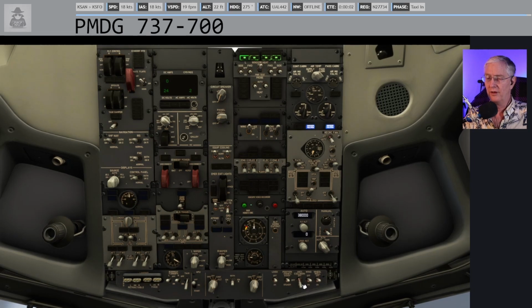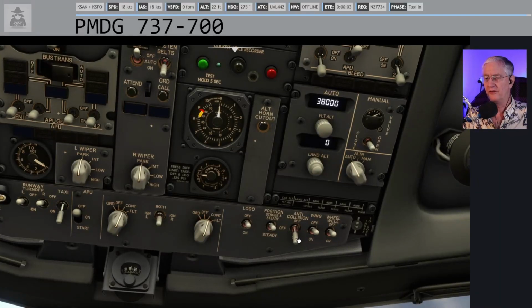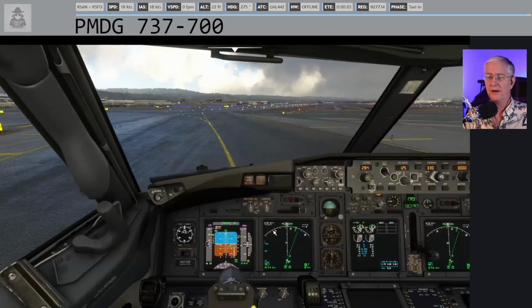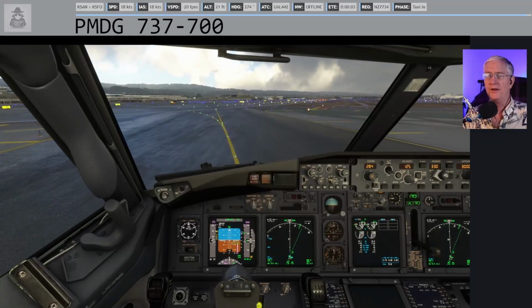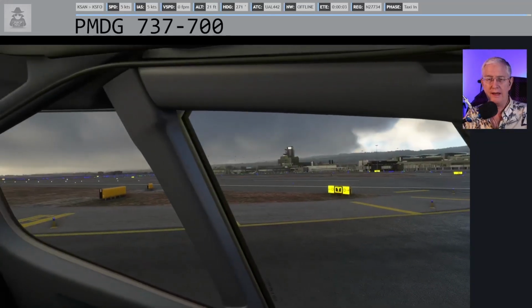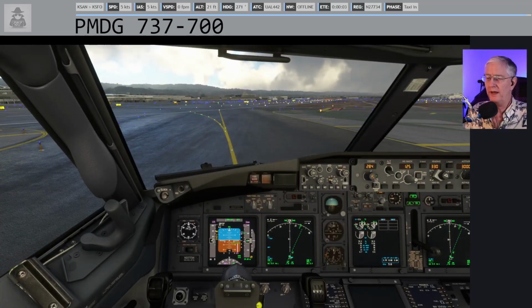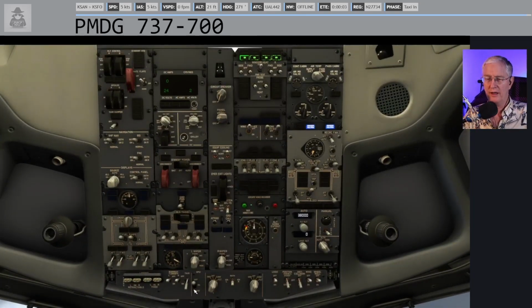Strobes. Sometimes it's just hard to do these. Oh, that was anti-collision, no wonder. Steady. And there's our hold short for the runway here. Being a good pilot. Anybody on approach? Nope. Let's go ahead and clear ourselves across the runway. Across the runway we go.